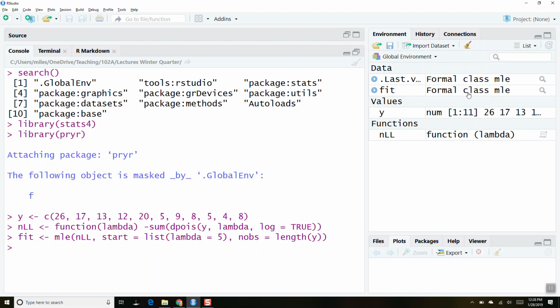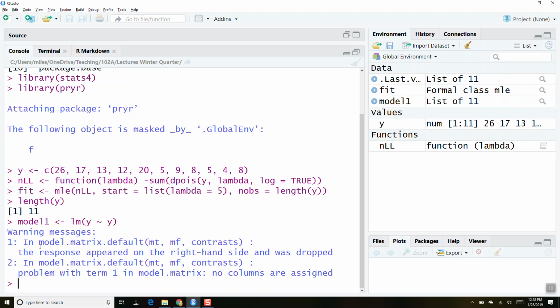And so the result of fit is formal class MLE, whereas other things, like if I just say model 1 is going to be a linear model, y defined by y or something, okay, this just gives me back a list of 11, right?